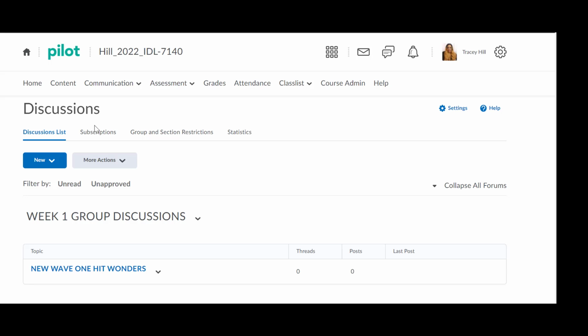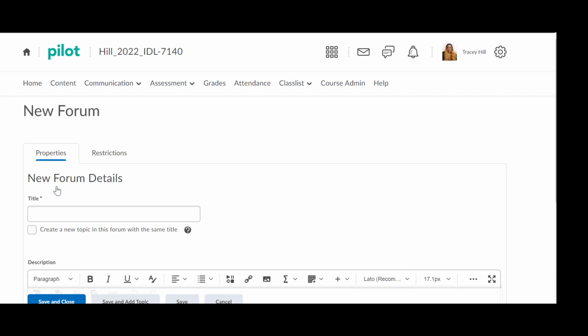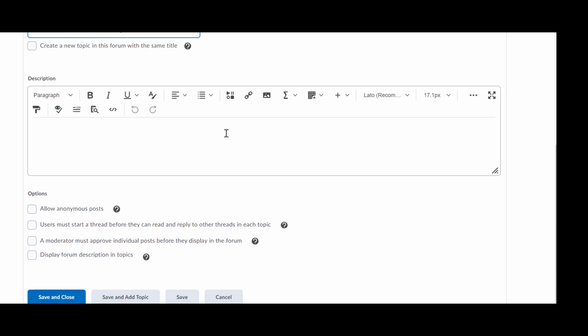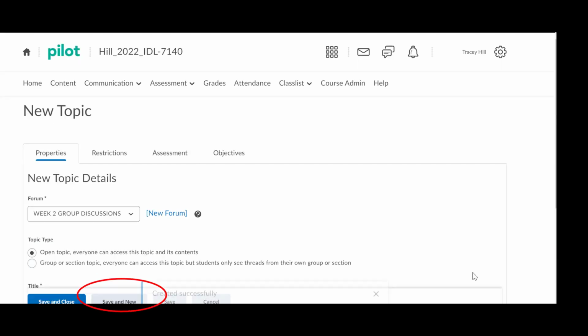Then we're going to go to New and click on New Forum to create a forum folder for the group discussion topics. For this demonstration, we're going to go with Week 2 Group Discussions. And you could put a description of the particular discussion in this box. Then we're going to continue on down. And we're going to go ahead and select Save and Add Topic.